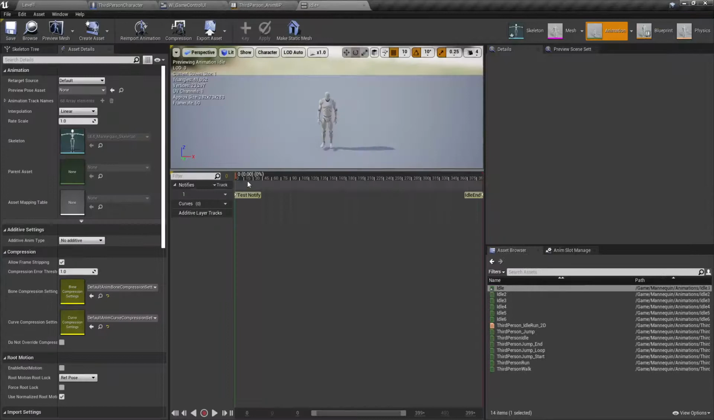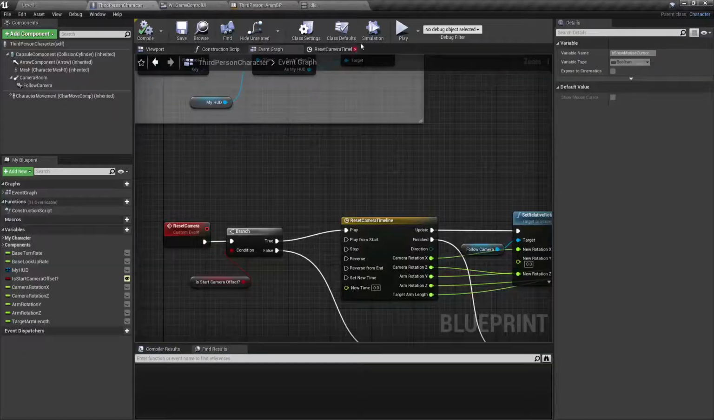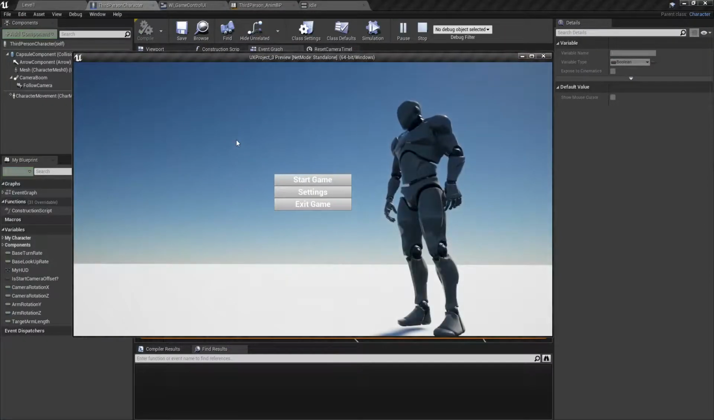Let's just get rid of that. All of these have got the idle end on, so we'll save that and then play. There we go. So we should see us cycling through those different animations.